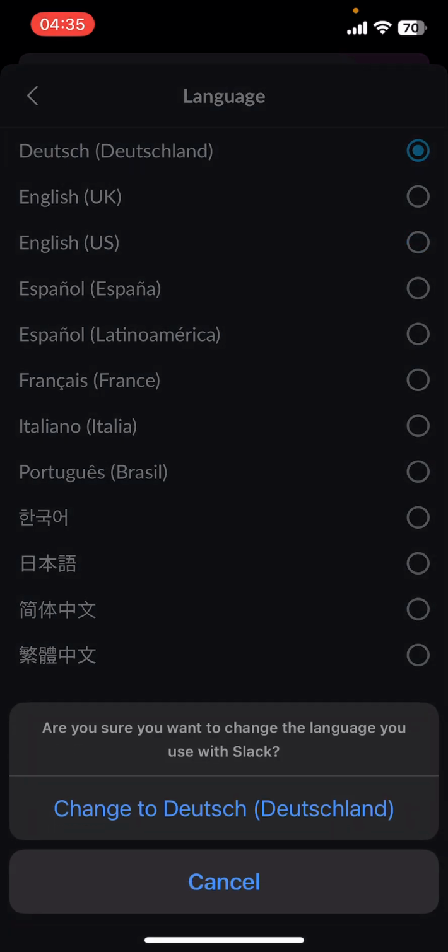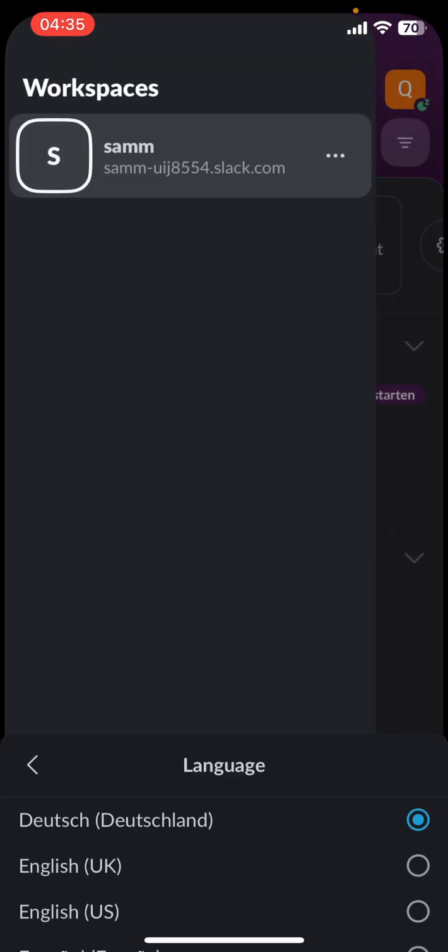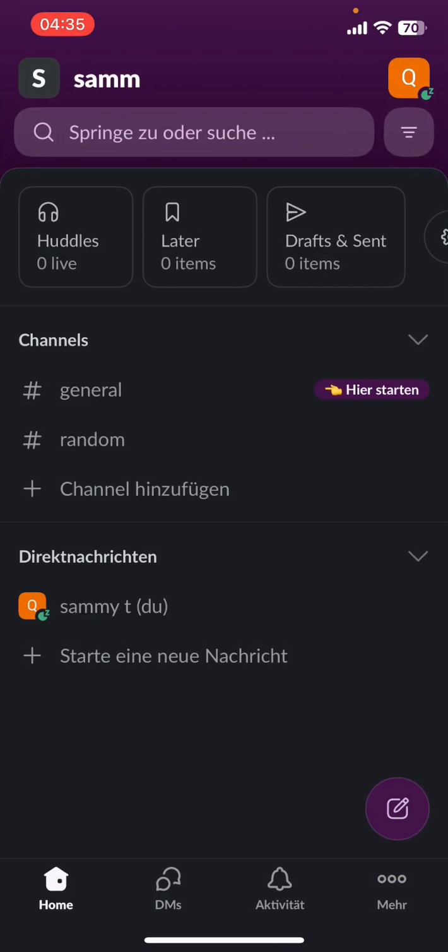I'm gonna select Deutsch language, then tap on change to Deutsch from the bottom of your screen. And guys, that's it. That's how you change language on Slack app.